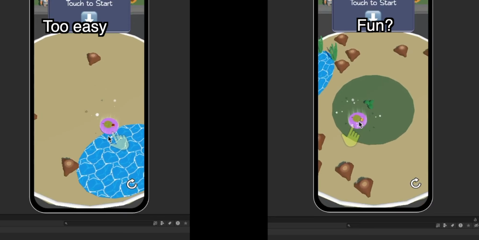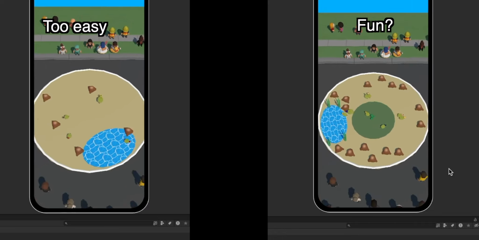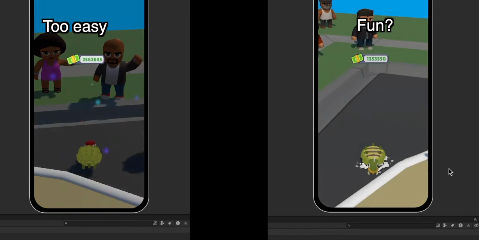I added this touch to stop the spinning turtle, but it made levels too easy, so I made entire levels rotate.